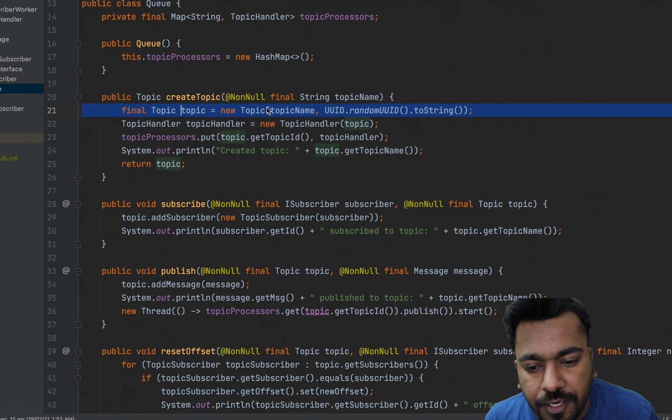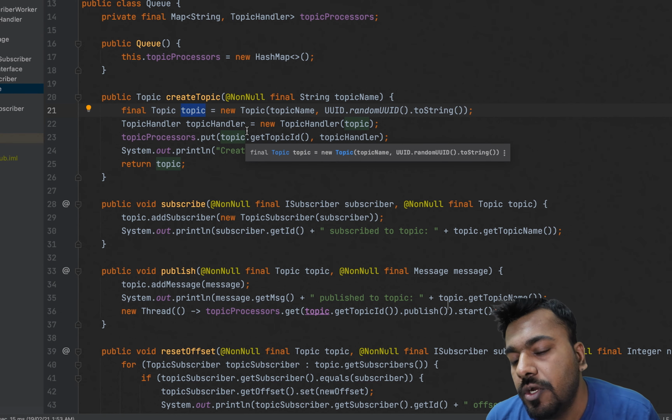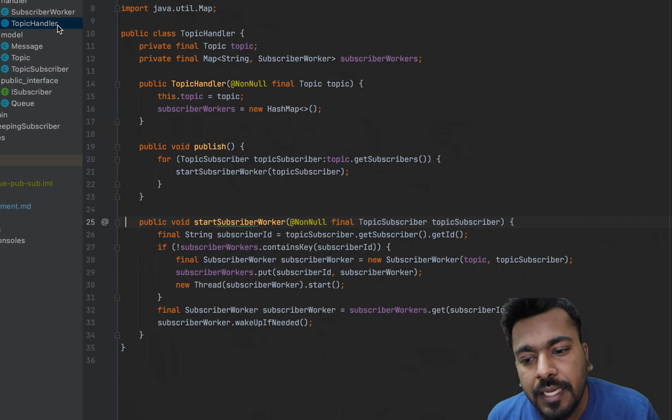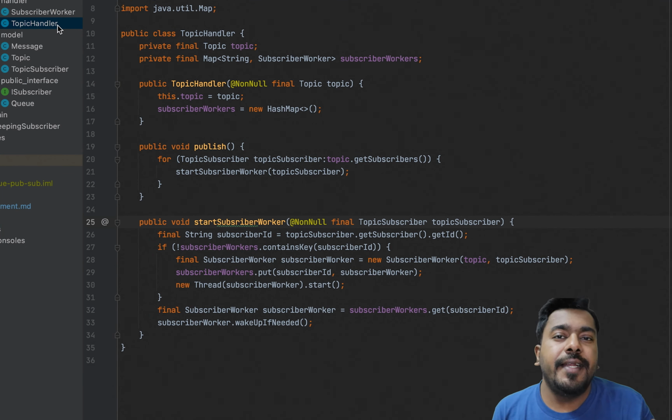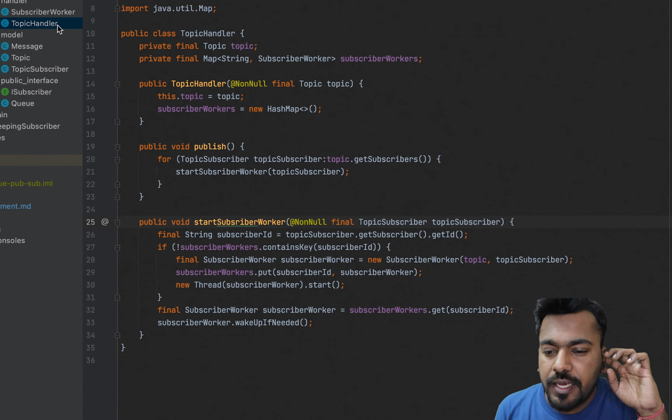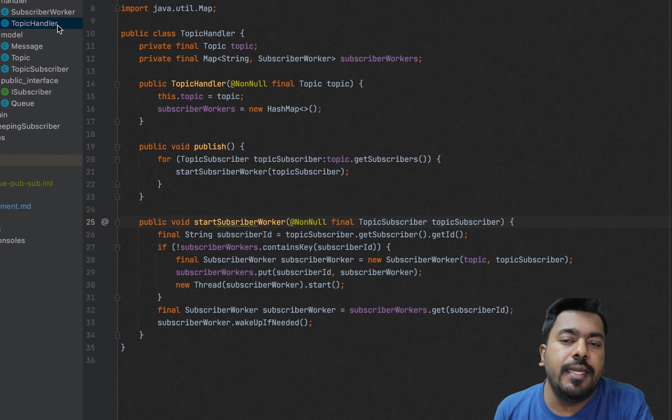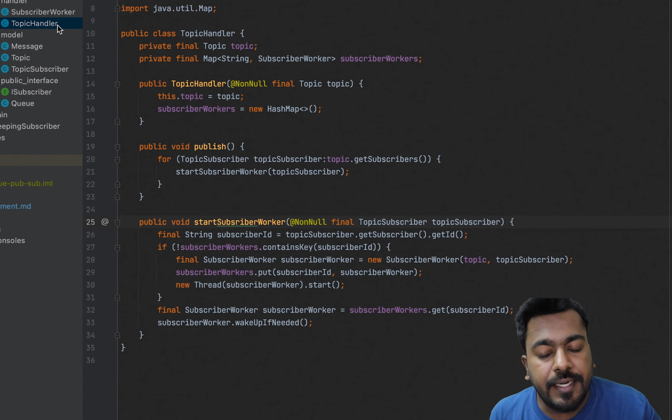So once we get a topic name, we create a topic, and then we also create a topic handler. A topic handler is something which handles a particular topic. I have created this to do the separation of concerns. Everything around a topic is handled by a topic handler. So one topic is handled by one topic handler.